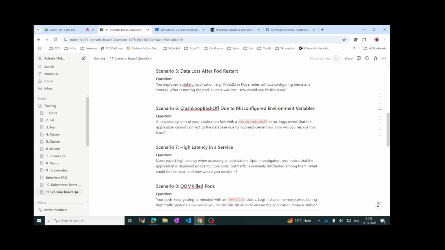I have not told you yet. Is it kubectl stats? No. We have kubectl top, just like the top command in Linux. kubectl top will give the memory utilization.